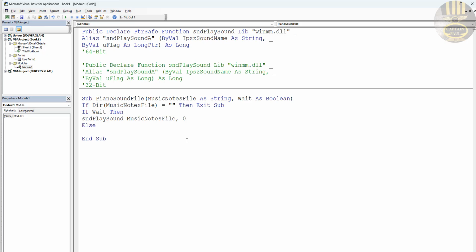Else sndPlaySound equals 1. That we want. So we'll grab this and just dump it in here and change this to 1. Then End If. Okay, so that is my first function for this.